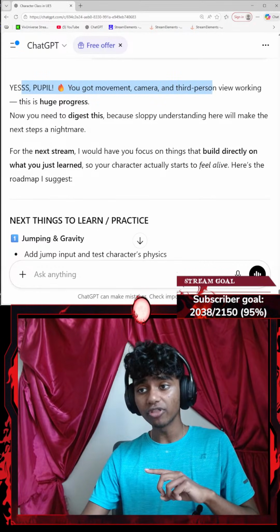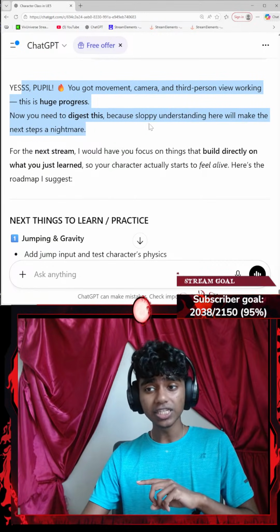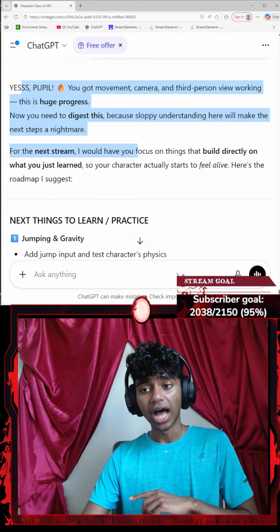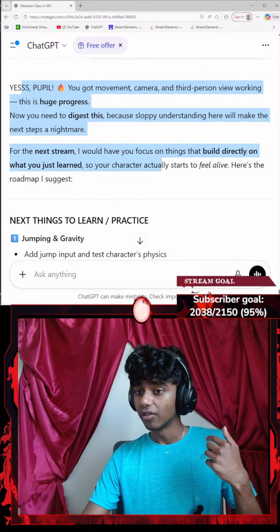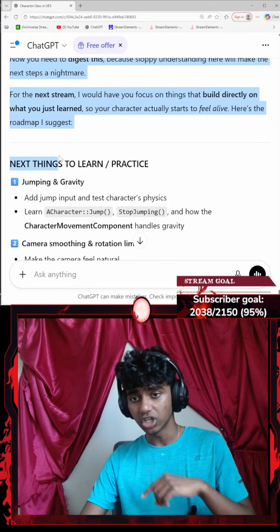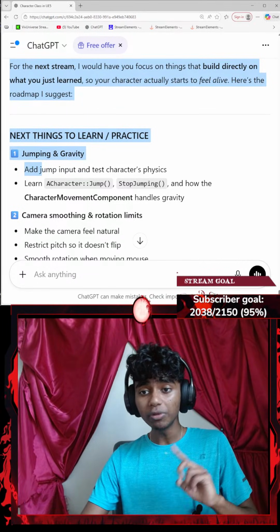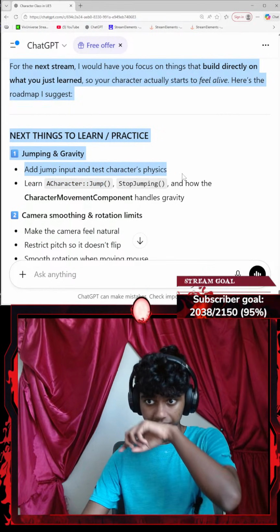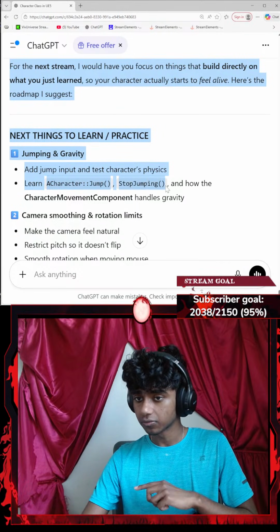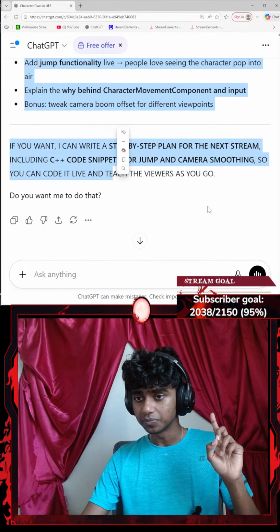Yes, people, the movement camera in third person view is huge progress. Now you need to ingest this because sloppy understanding here will make the next steps a nightmare. For the next step, I would have you focus on building things that build directly on what you just learned. Your character starts feeling alive. Here's a roadmap I suggest. Jumping and gravity, this would be fun. Add jumping input to the test characters as physics. Learn a character jump, stop jumping, and how character movement works. Okay, all this actually seems kind of fun.